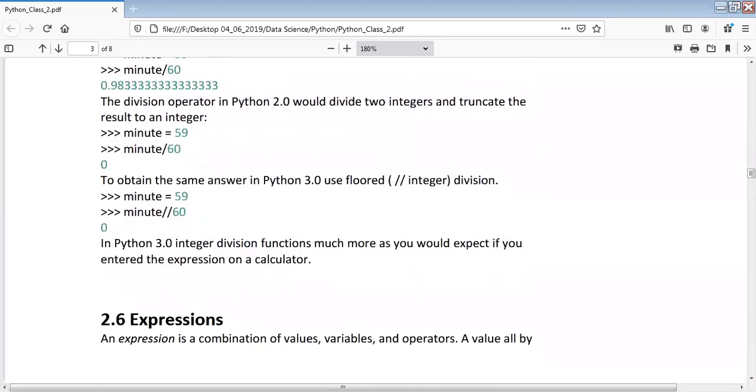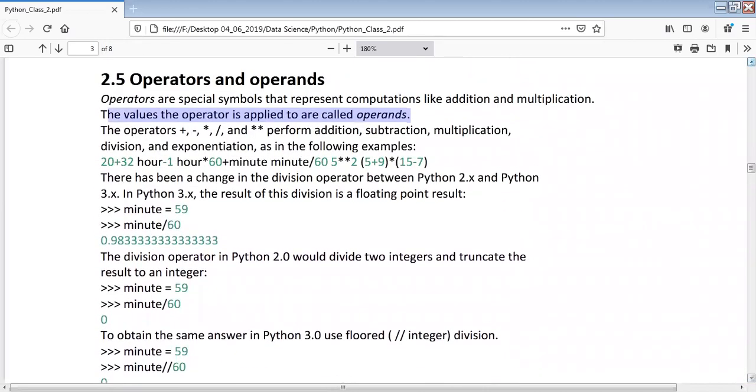Sir, why was it showing 10 even after adding 2 plus 3? Because I didn't execute. I modified the code, but I didn't execute.